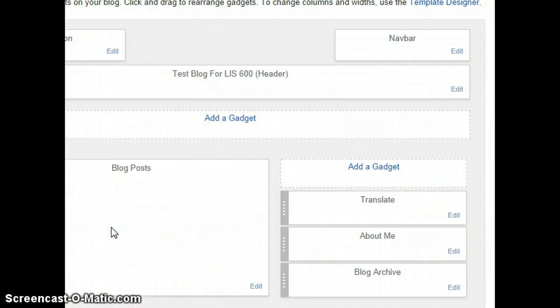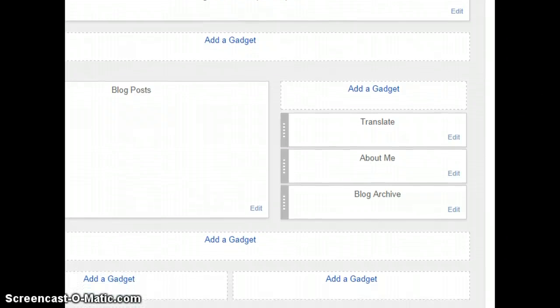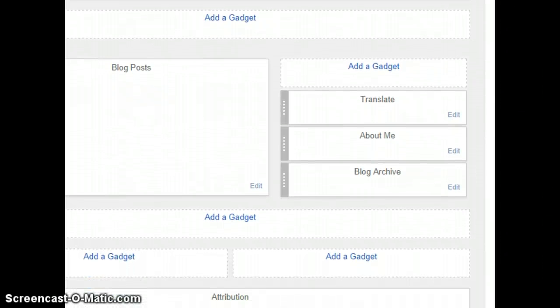Okay, so as you added your gadget or your widget or whatever you want to call them, it popped up down here on the translate and about me section and the archive section. So I think she said you wanted to add at least one gadget or widget. And so we did. We've added our one gadget, our one widget.